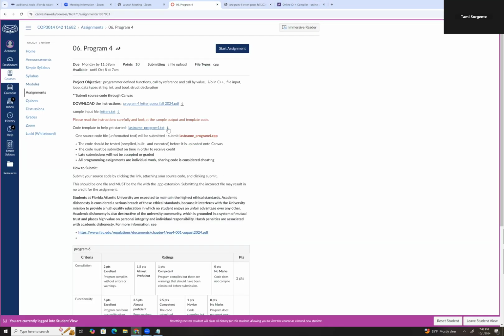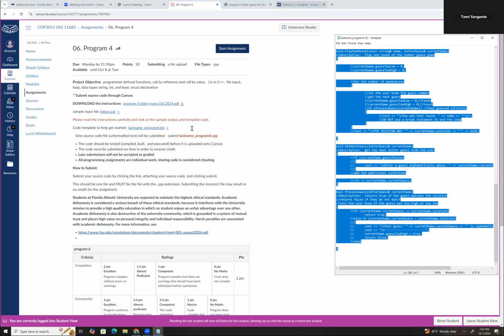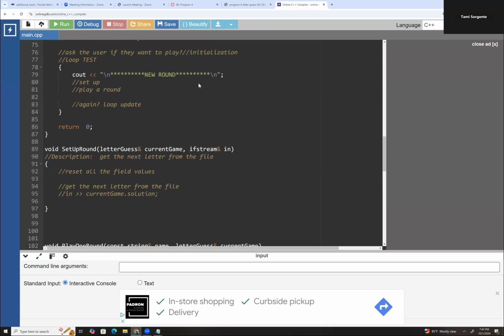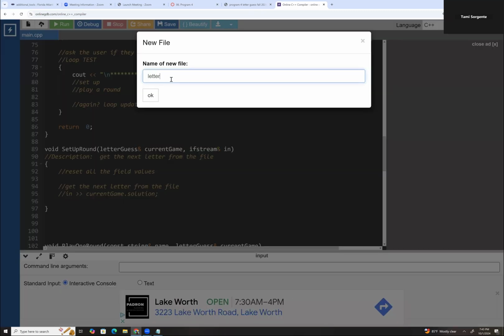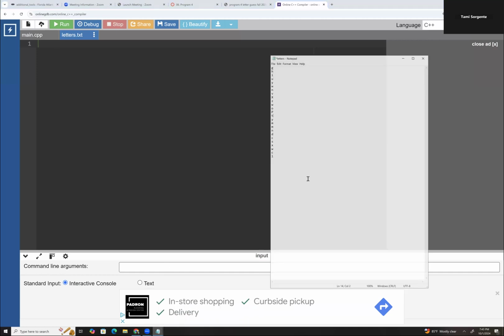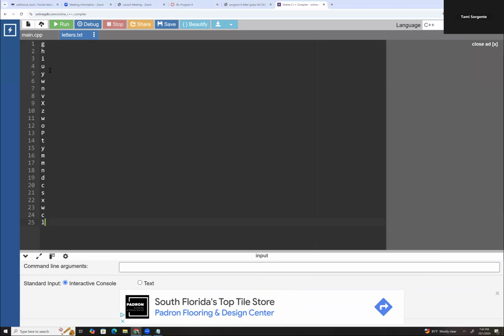I have a template code here, which has a lot of information on it. And I also have the input file. So I'm going to take my template code here and put it here. Then I am going to create a new file here. I think it's called letters.txt. I can either just put a bunch of letters in here or I can copy and paste the letters that were here. They should all be lowercase. I guess there was one uppercase letter in there. You can put whatever letters you want in here. This is the input file.